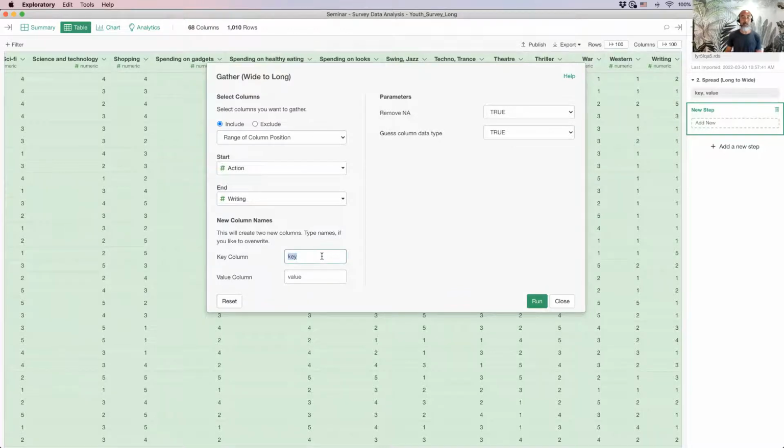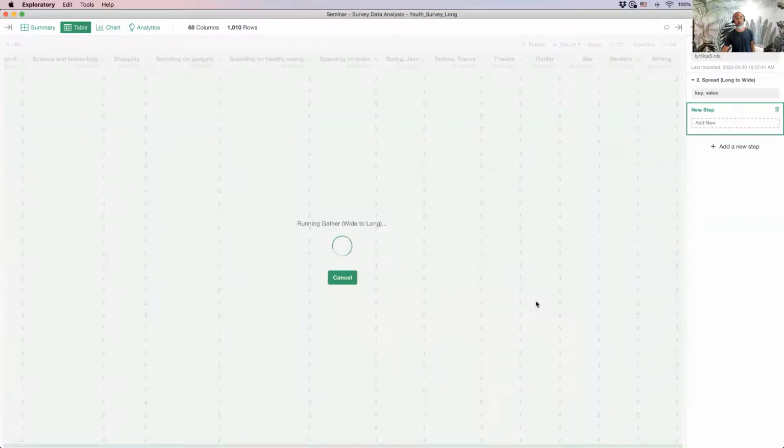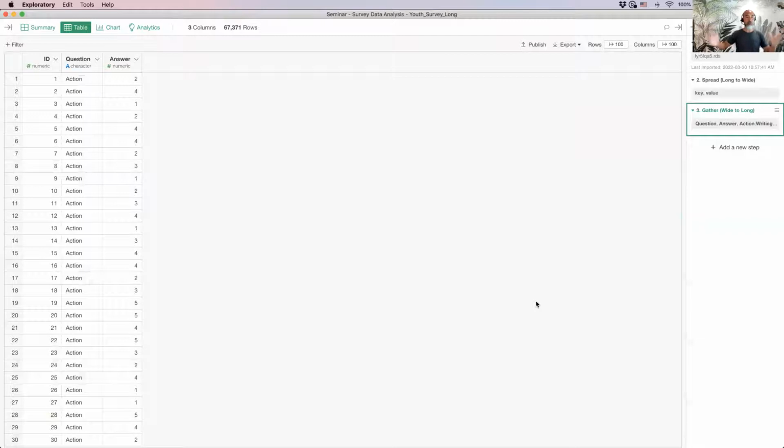Anyway, I'm going to give names to the key and value columns. These are the two columns you're going to end up having. The first one should be question. This column will have all the values from those column names. Column names are the values. And then the value column, that's the answer, so I'm going to put answer. And then click on the run button. This gathers all those columns into question and answer, or key and value, two columns.